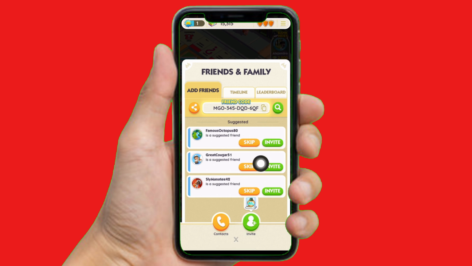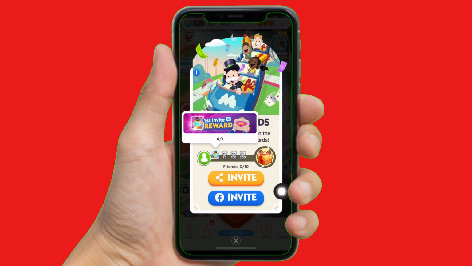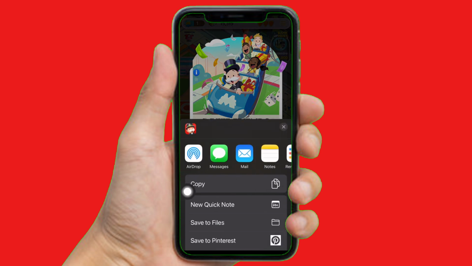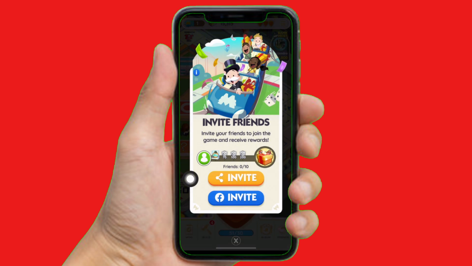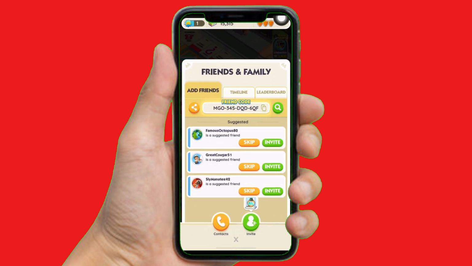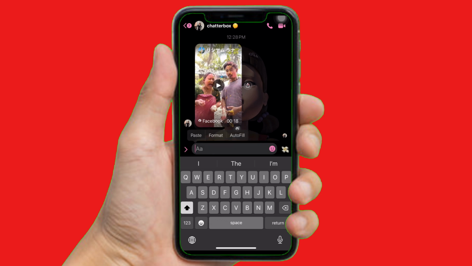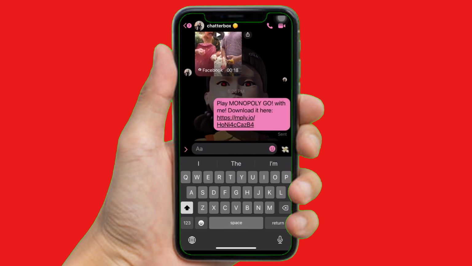Then tap on the Invite option right here. Invite. Tap on it. Then tap on Invite once again on the link right here. Then copy the link just like this. And after copying the link, you can simply send the link to that friend that you have just deleted. Now send the link just like this. Paste the link and send it to them.